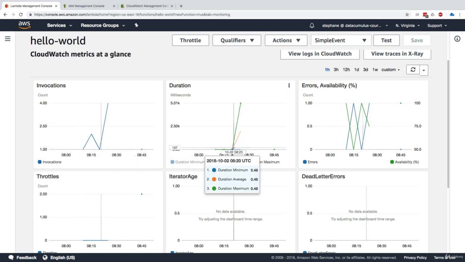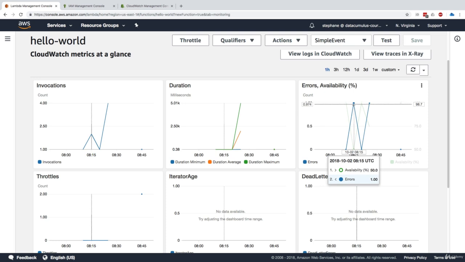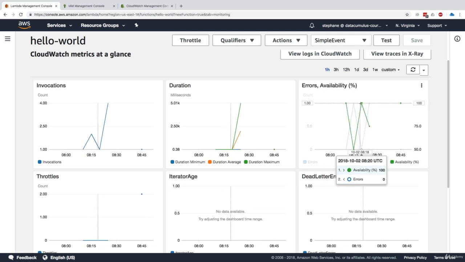We can see how long our function was taking to run. The idea is that you're able to set the appropriate timeout by just looking at this. It gives you the minimum, which is the blue, the average, which is the orange, and the green one is going to be the maximum. And remember, when we made our function sleep, we were hitting 5 seconds of duration. It also gives you the errors and the availability. Anytime you get an error, when things don't work, you'll get this blue line hitting the 1 right here. Availability says how many times your function is running, and you'll get availability errors when you have a throttle, for example.